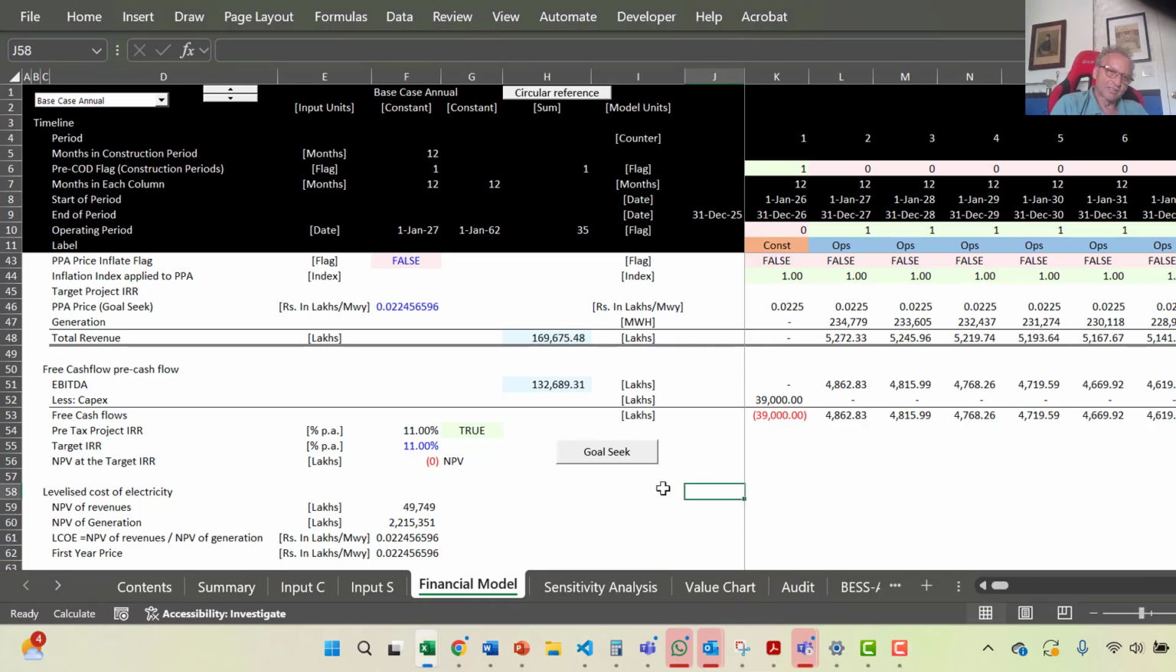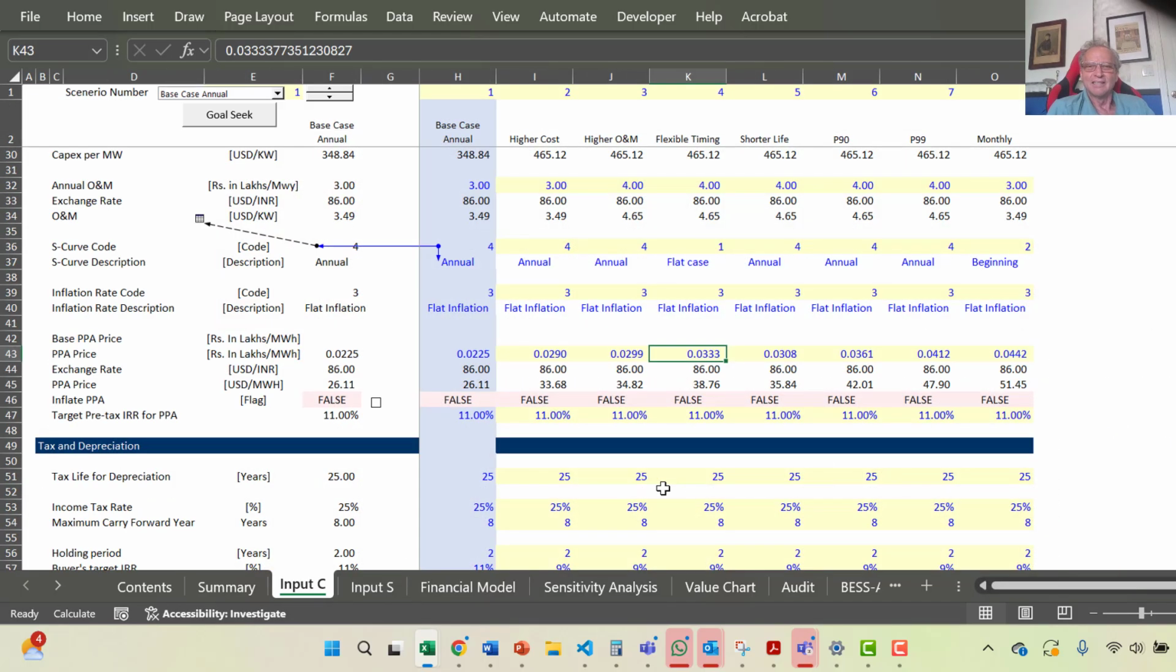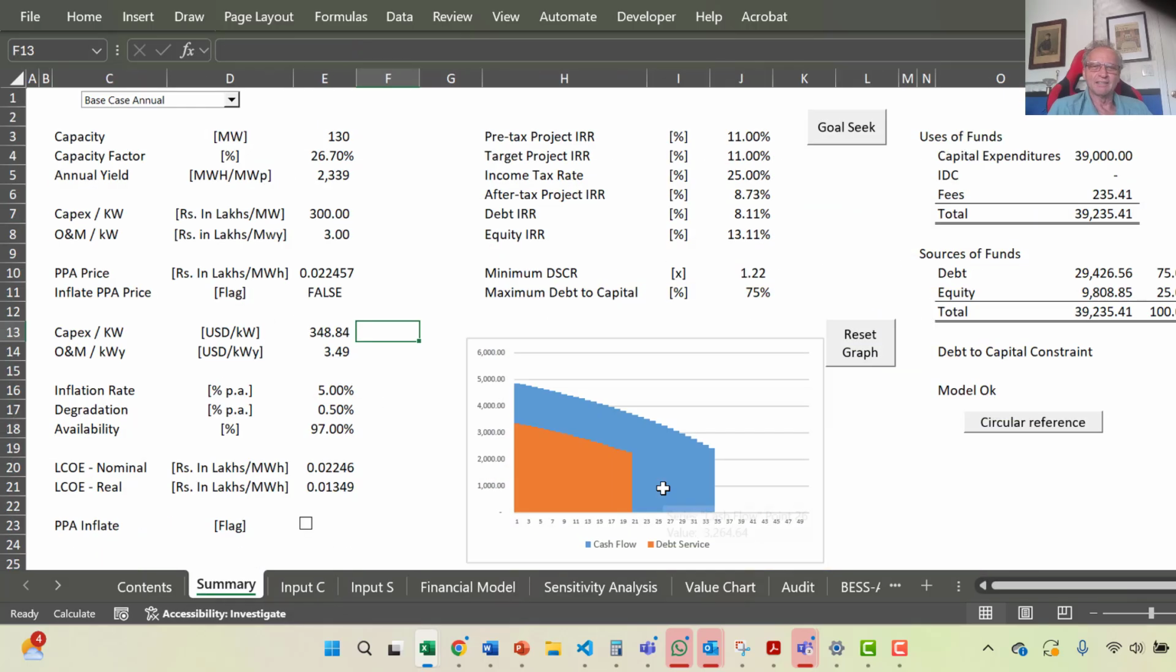Now that took a long time, and in a way I'm sad, but I'm so happy I can't tell you, because I came up with this UDF method that makes it go so much faster, and you can do the goal seek and everything at the same time. That's good. I'm going to show you that in a different video.